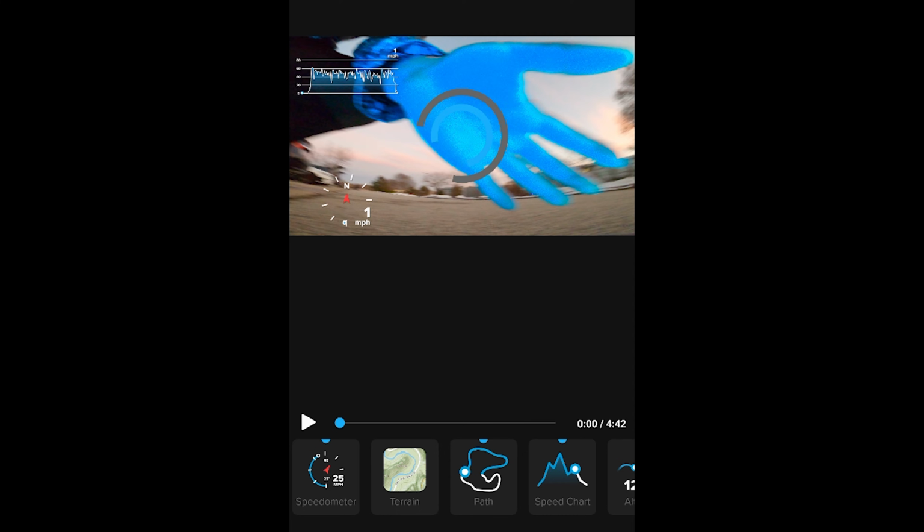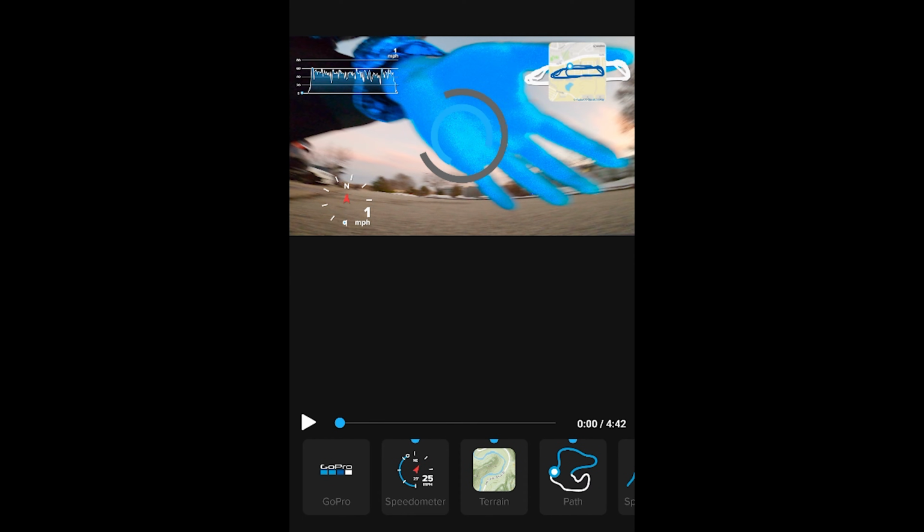We can add path, so it shows us our flight path over the course of the video. We can have that on the upper right, and terrain, where it would show that flight path but also a mini map of satellite overlay of landmarks and points of interest and stuff like that. It's pretty cool.